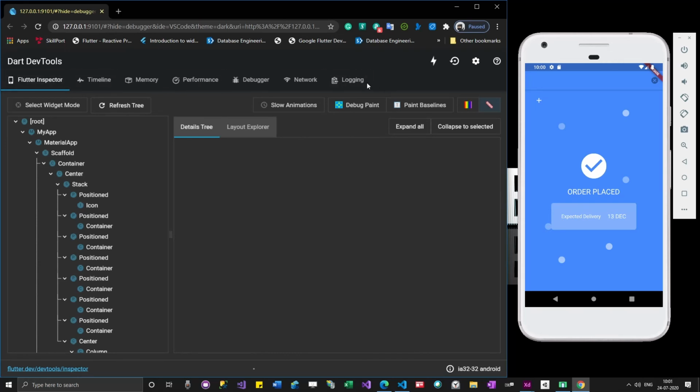So there are some options. You really don't have to bother about all the options unless your app is very big and you have a very huge user base. But select widget mode, and there are some options which you need to be aware of. If I click on this debug paint, not this one, this one, hide debug banner. When I click it, this debug banner will go off.